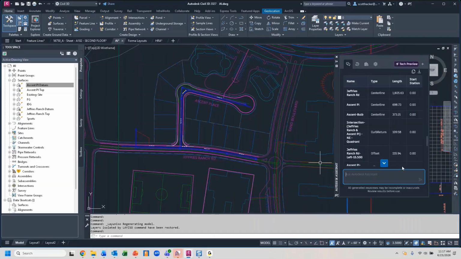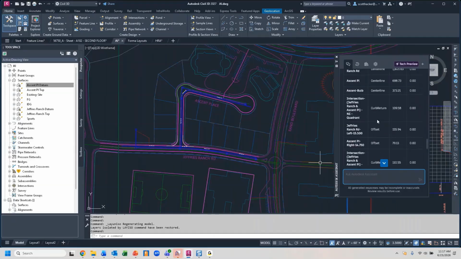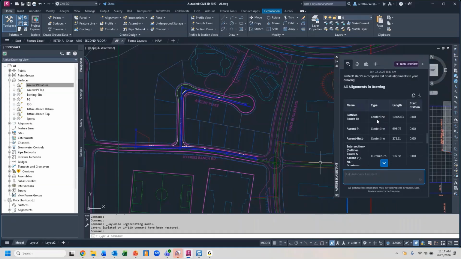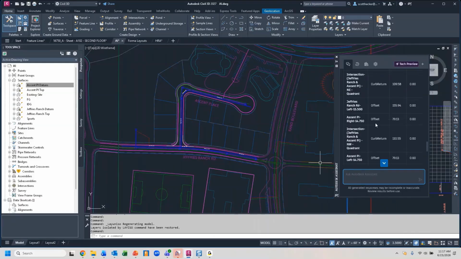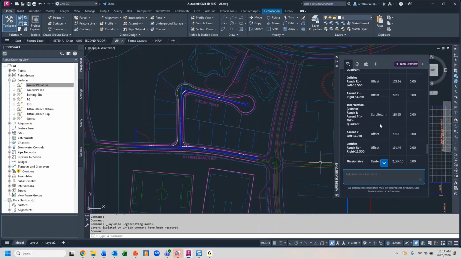So there's my list. It's going to clean it up, actually put it in a nice little table for me. It's going to tell me what they are. So for example, right, I've got a curve return here because there's an intersection. I've got some offset alignments as well. So you're going to be able to use this for a lot of different things. Okay. But again, like I said, just be careful. Be very specific in what you're trying to ask and what you're trying to accomplish.